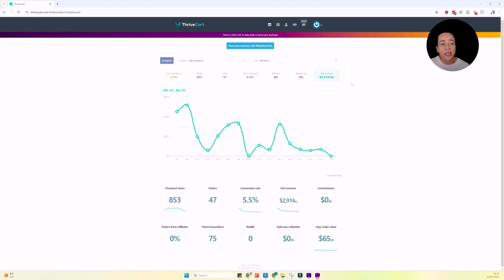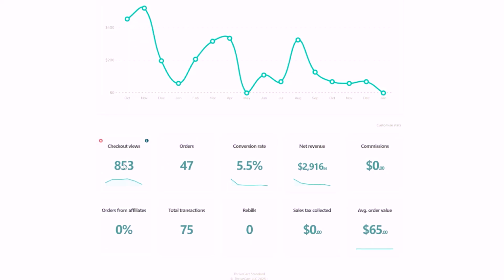And I can see this by looking at the net revenue figure here. This is where you can also see how many checkout views you had, how many orders you had, right? How many people bought stuff, basically. What was the conversion rate of people going to your page and actually buying something. So you have additional sales figures here.